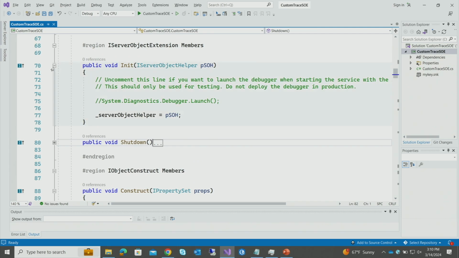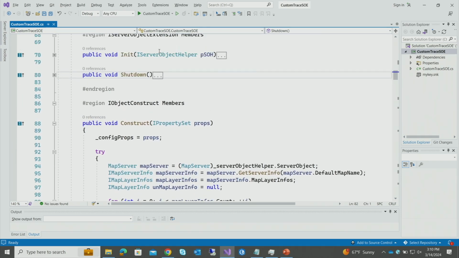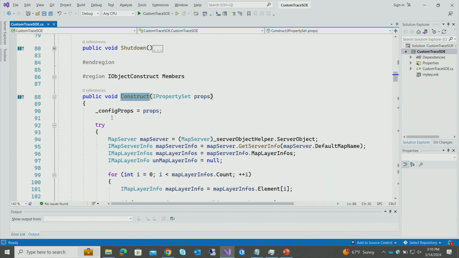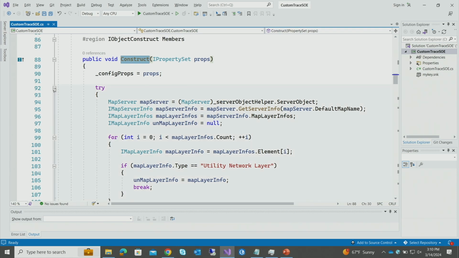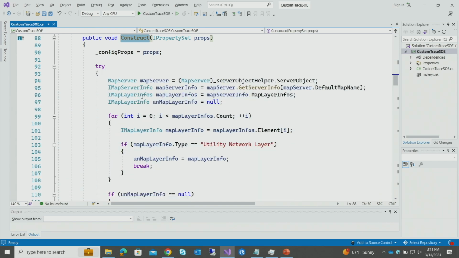Let me just compress everything. So now, how the flow goes through the code: the SOE starts at the init function, and then it goes to this construct function. This function right here is where you do all your initialization for your SOE or SOI. In this case, I have my utility network. I'm going to try to get the utility network at this step.